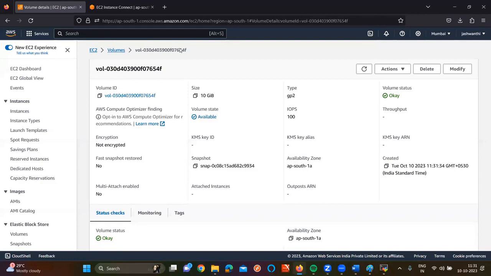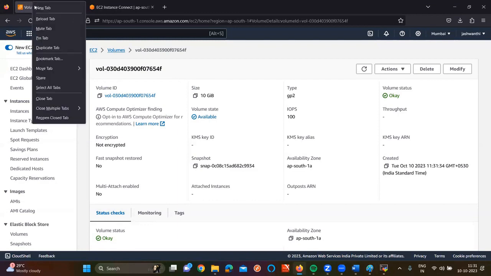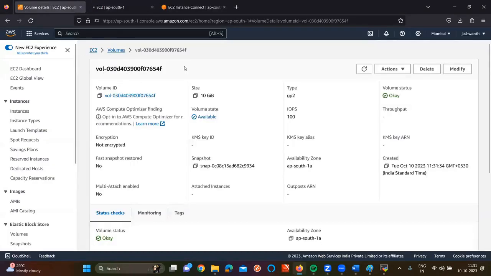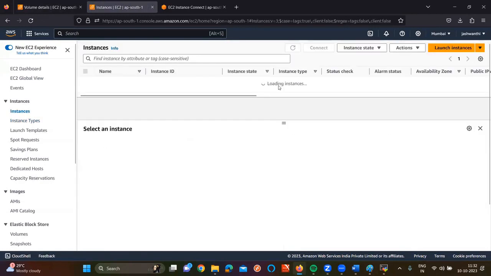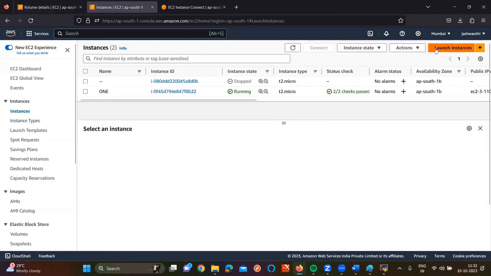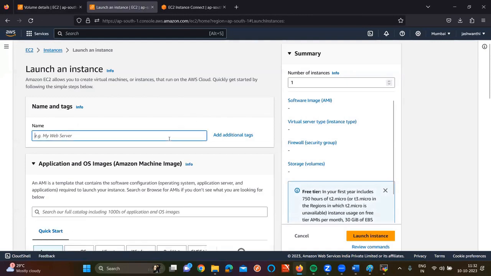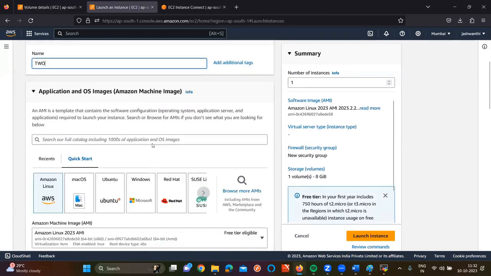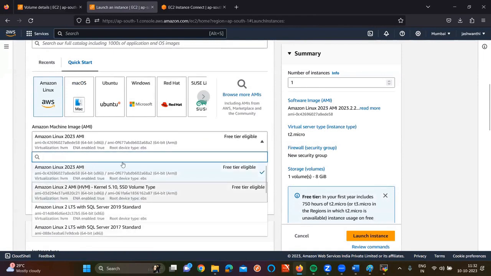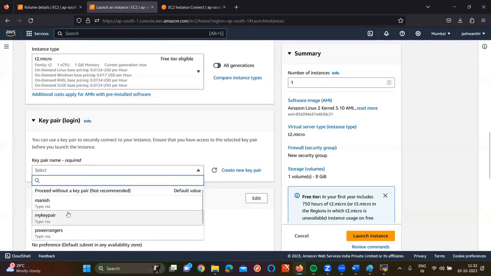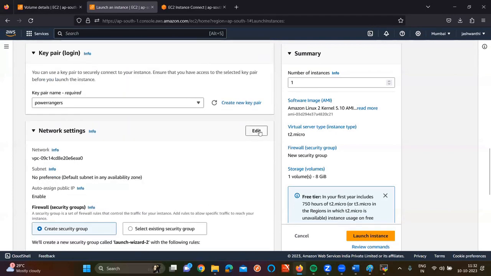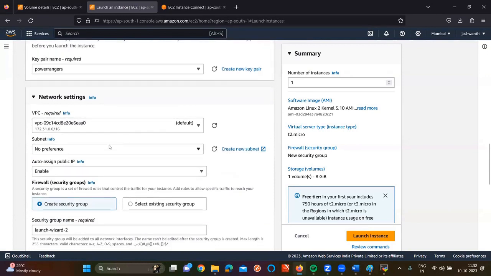Sir, then how to attach this volume to my new server? First of all, to attach this volume, we need to create a new server. I'll take a duplicate tab, because I'll keep this one as it is for your clarity. Go to the duplicate tab, go to Instances, and launch a new instance. It is server number two, Amazon Linux 2, instance type okay, key pair also okay. But in network settings, click on edit.